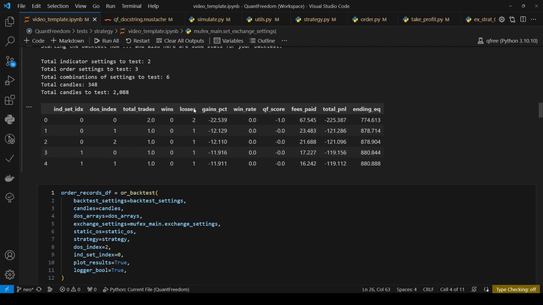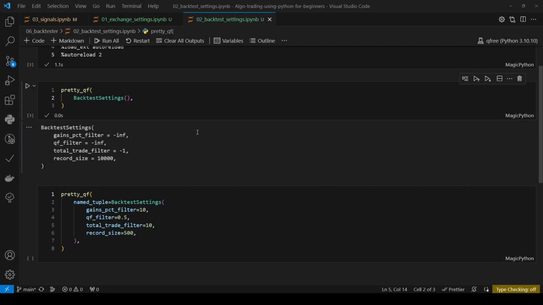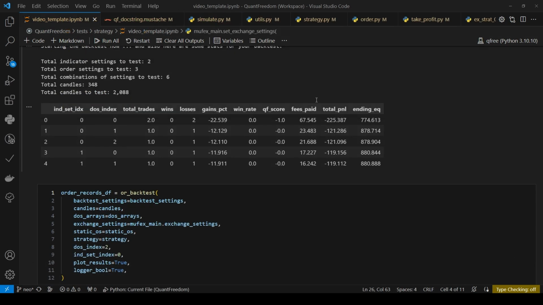And then the next thing that we have is a QF filter, which is my Quant Freedom filter, and that's a QF score. And so that's the QF score here. What we want to make sure is that we're dealing with something that is probably above 0. That's usually what you want.